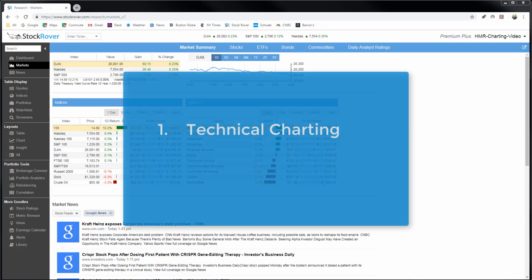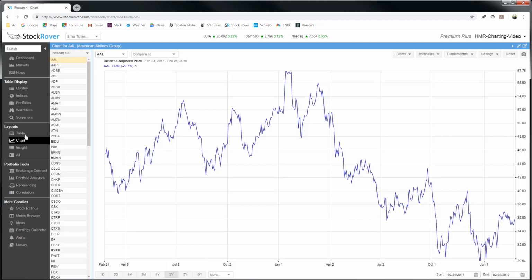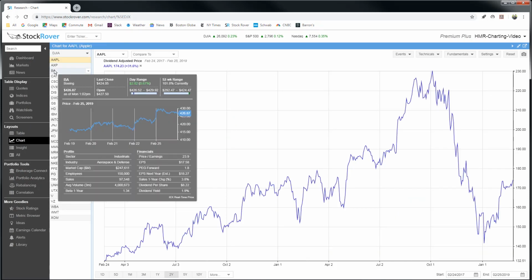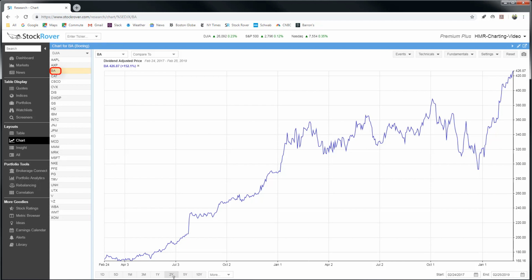So let's begin by switching to chart mode. Let's select our data set. Let's use the Dow 30. Let's select Boeing as our target company. And we have a 2-year period selected.